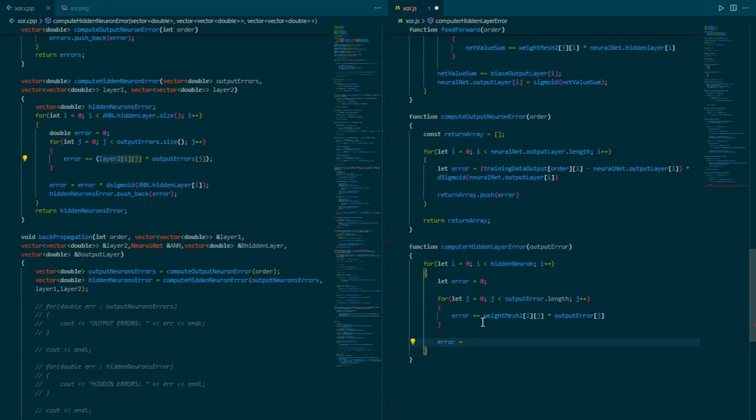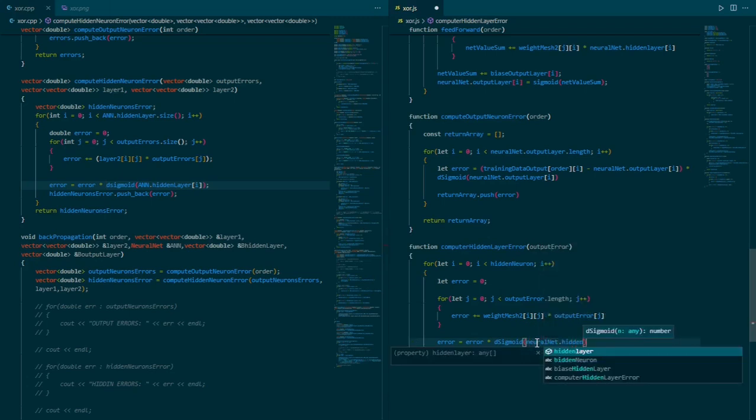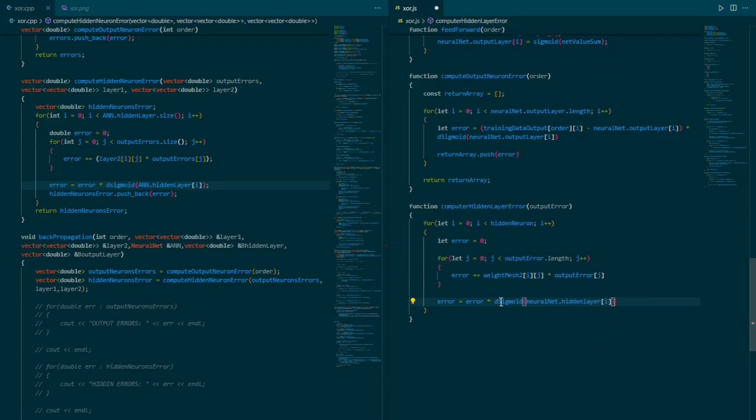Error should be equal to error multiplied by the derivative of the actual content of the hidden layer, and this is how you calculate the error. The sigmoid of neural net hidden layer, index i. Okay, and we're going to be returning this.